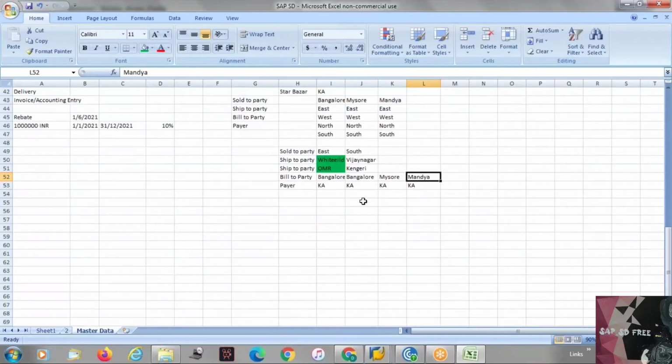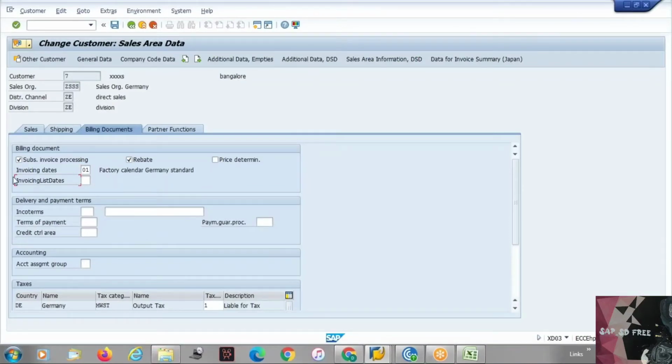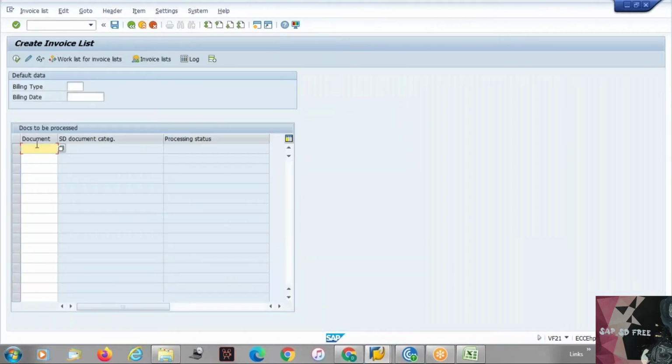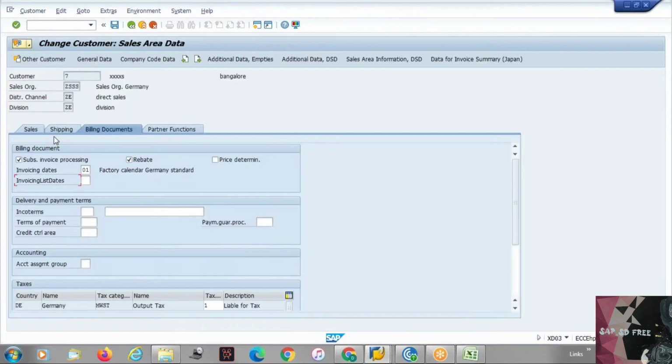If in case business has such a requirement, then we will be maintaining something called an invoice list. So invoice list we will again talk about. There is a transaction code that we have in SAP, which is called VF21. There we will be creating some invoice list, like consolidating all the invoice documents together into one invoice. So we can merge all the invoice documents into one particular invoice. That is called an invoice document list.